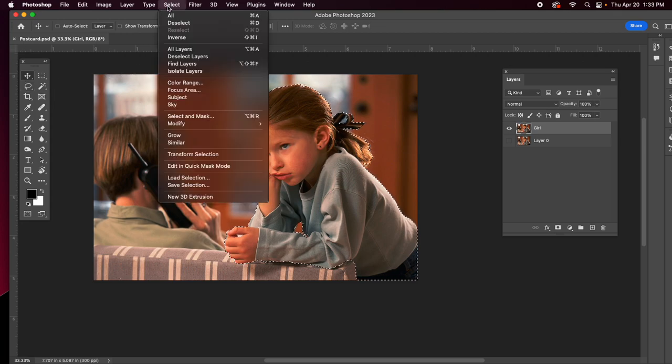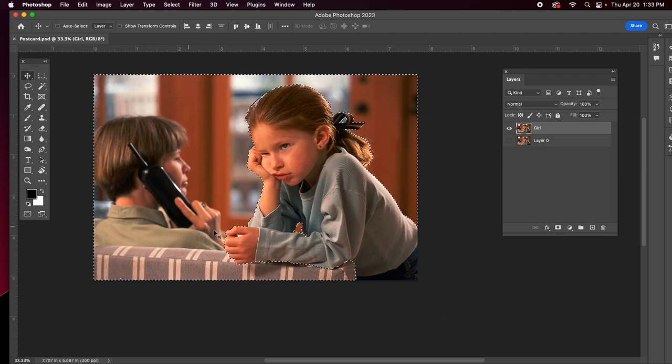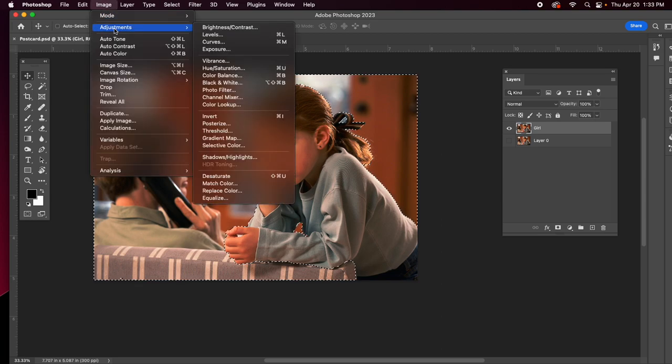I'm not going to use any quick keys or anything like that. I'm going to go up to the actual menu palette here. I want to go up to select, and I'm going down to inverse. Okay. And what that's going to do is select everything that's on the outside here and not the little girl. Okay. So there I want to go to image adjustments, hue and saturation.